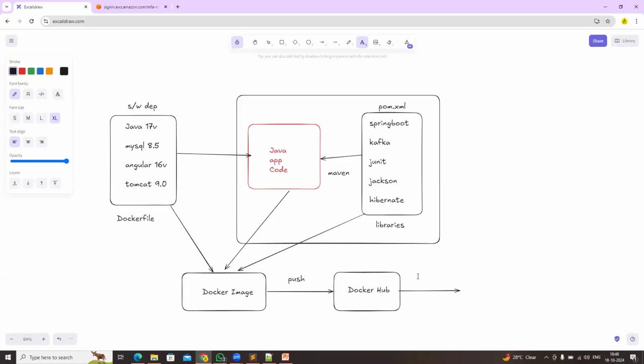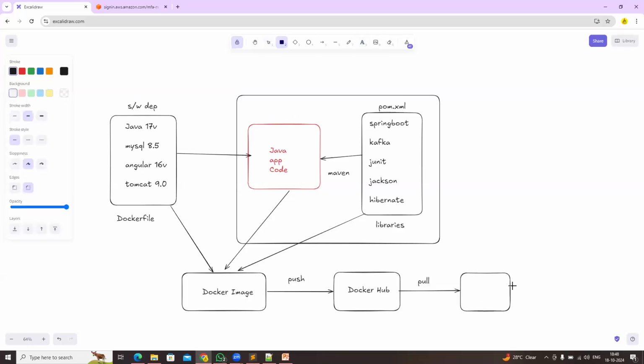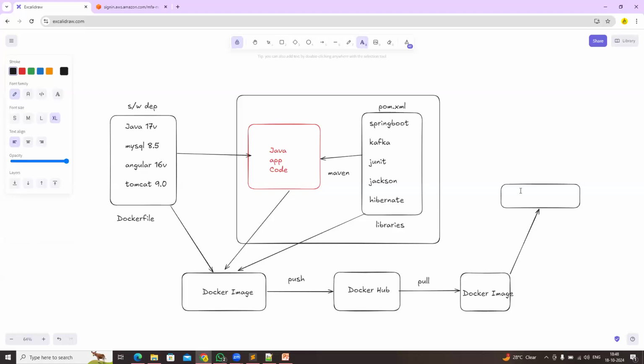The people who want the image will pull the Docker image from Docker Hub. Once the image is pulled from Docker Hub, then you can run the image. Once you run the Docker image, what will happen? From this Docker image, you can create a Docker container. What is the meaning of a container? Container is a machine. Inside that machine, your application will execute. Got my point? Yes, sir.